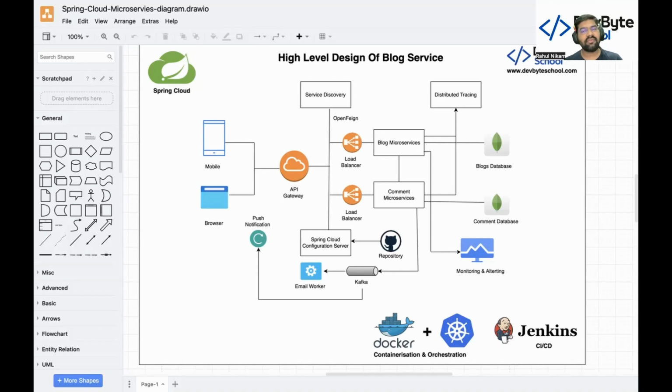So in the day 7 video, we are implementing OpenFeign in our project. OpenFeign is a very important topic in the Spring Cloud framework. It is used for communicating between two microservices.